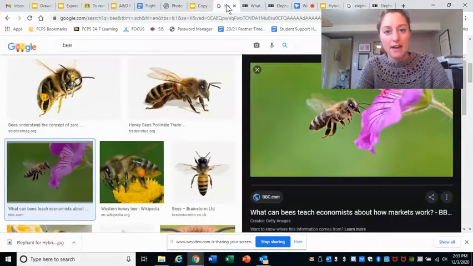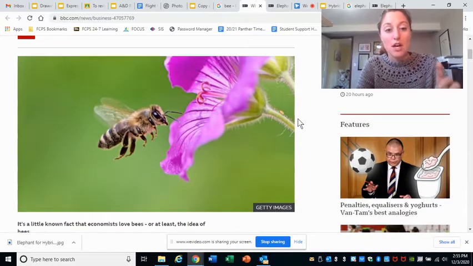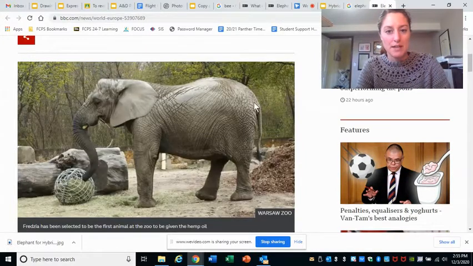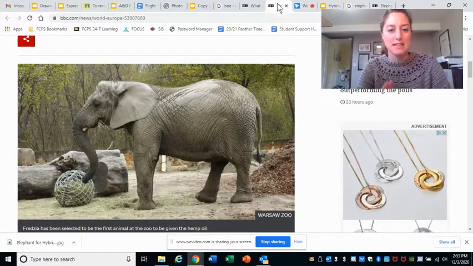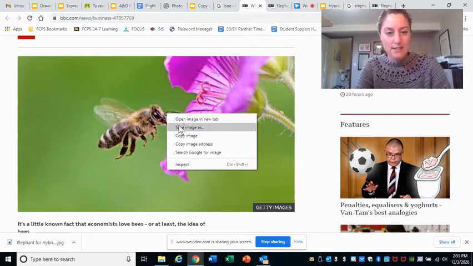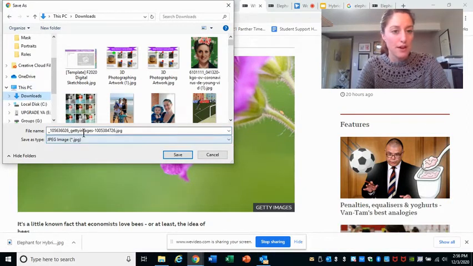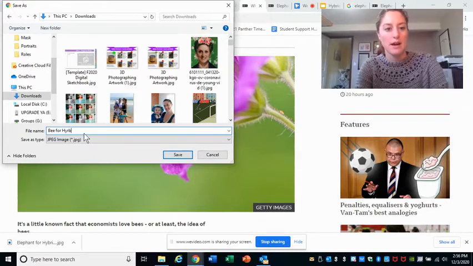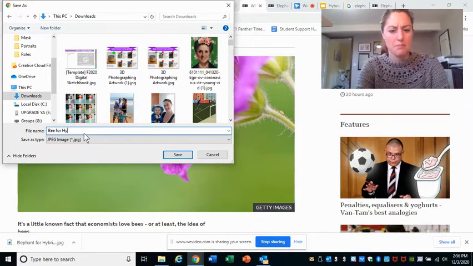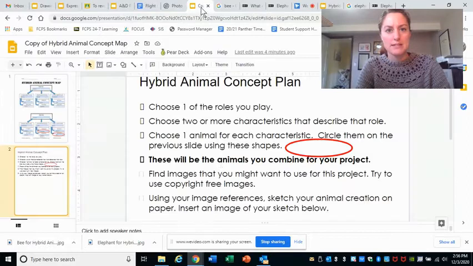Now I need my second image as well. And as luck may have it, I already found a bee that I liked. I clicked on the picture of the bee and I went to its original location. Do not worry that the bee's butt is pointed this way, but the elephant's butt is pointed that way. That's something you can easily flip and reverse in Pixlr. So I'm going to right click, Save Image As, make sure it's going into my downloads or a folder that you have set up, and it's going to be B for hybrid animal, and choose Save.